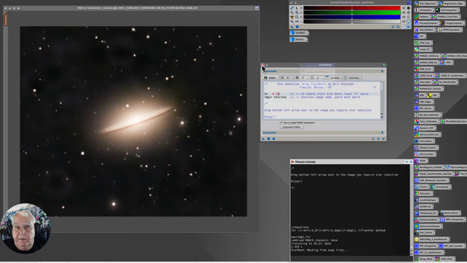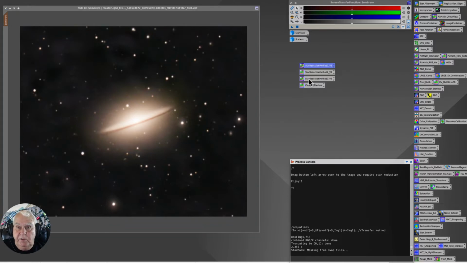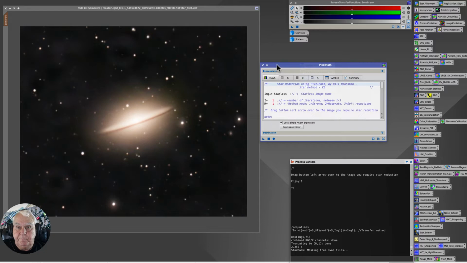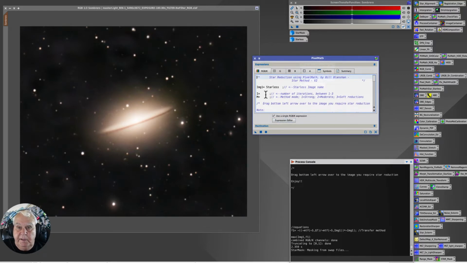So let's get rid of this. And now I'm going to go to version 3, and I'm going to leave it at one iteration, but I'm going to make the reduction kind of a soft reduction, and I'm going to put 3, which is the number that points to the soft reduction technique. 2 would be moderate, and 1 would be a strong method. So let's apply this.